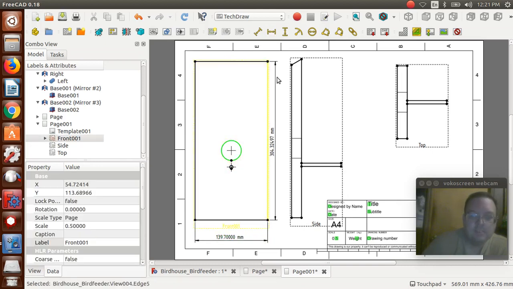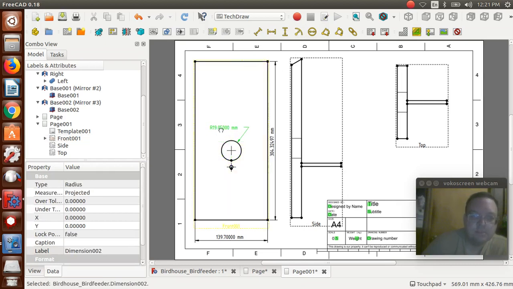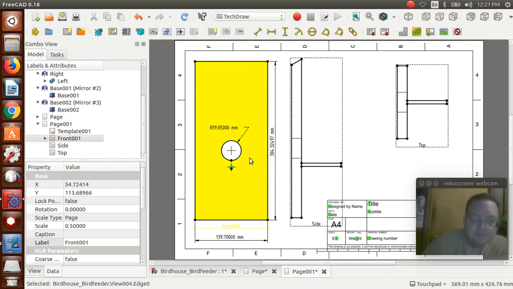Select this and give it the radius. I like to drag the radius up a little so you can see it. And it's really hard, but if you click you can get the edge of the other one. Do a radius on that one too.